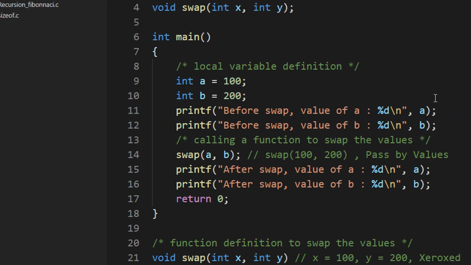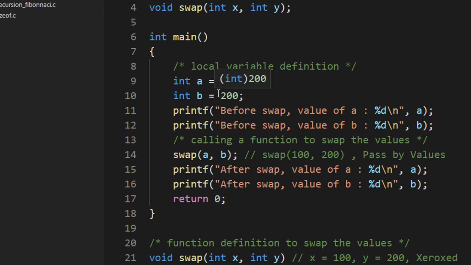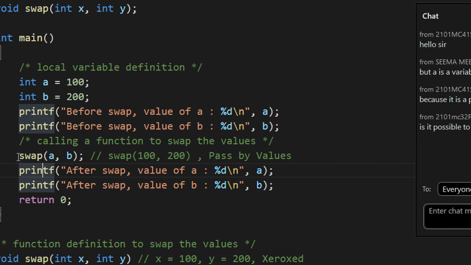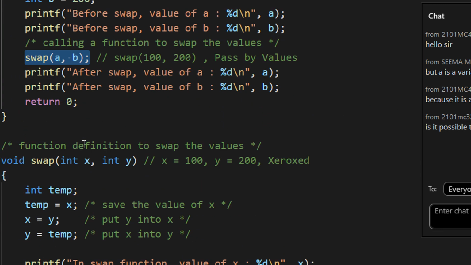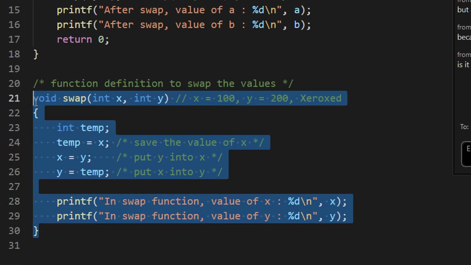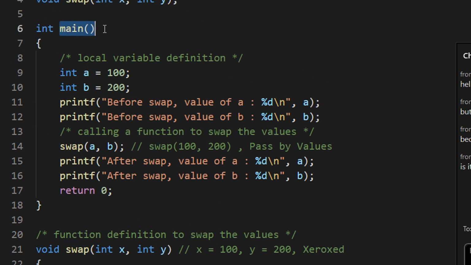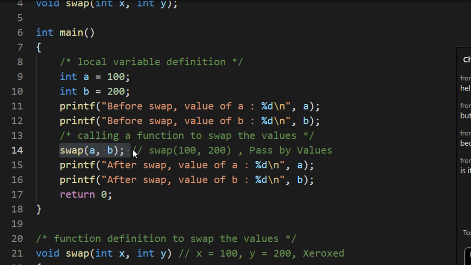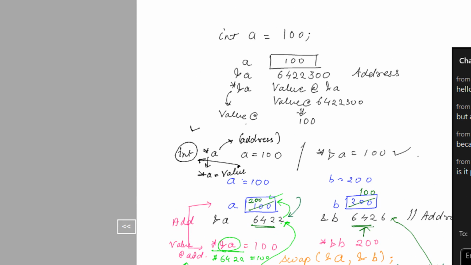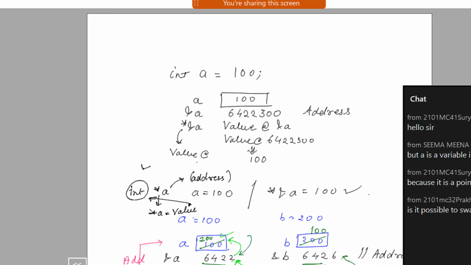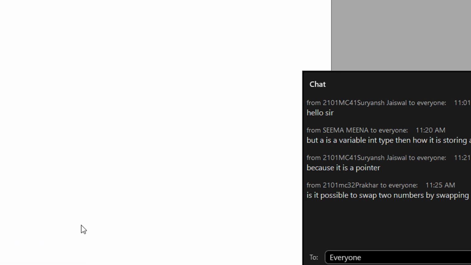open the program swap by value, so here what you are seeing is swap a comma b, right? So swap a comma b, you can see the control basically goes out of the code. So main function is calling the swap function. So if we go to our drawing board, right, let us go to the next page.